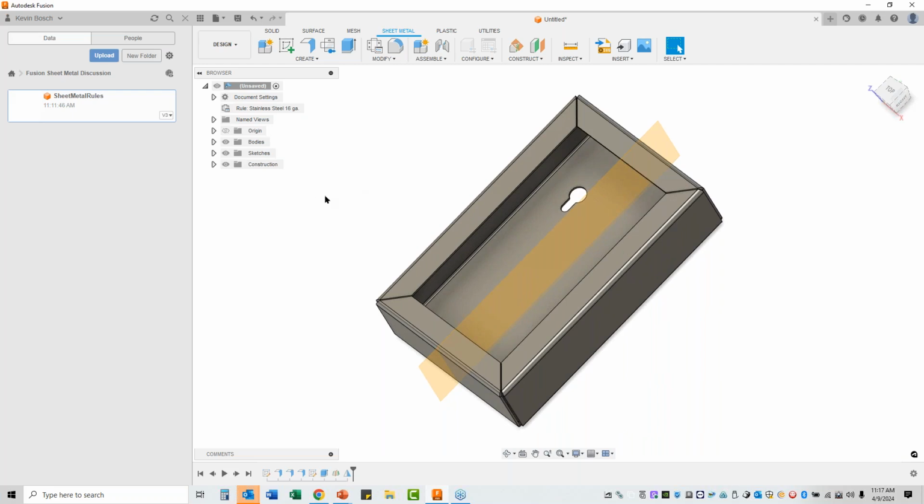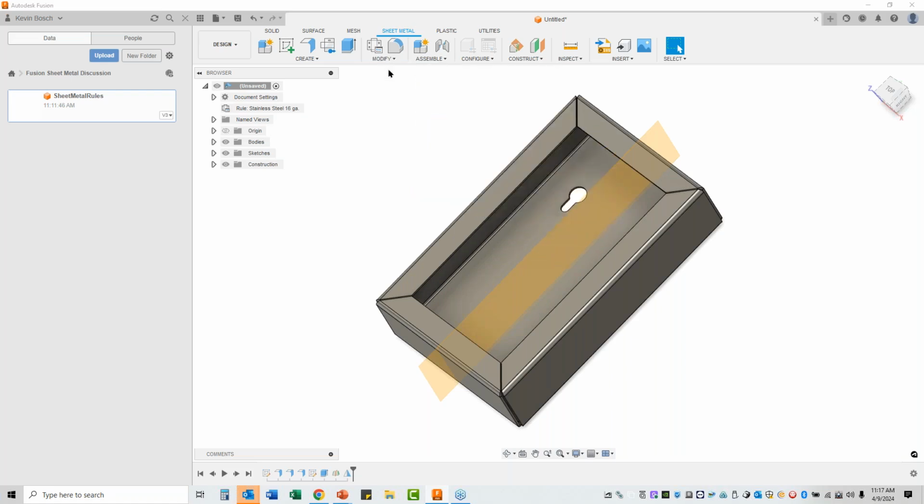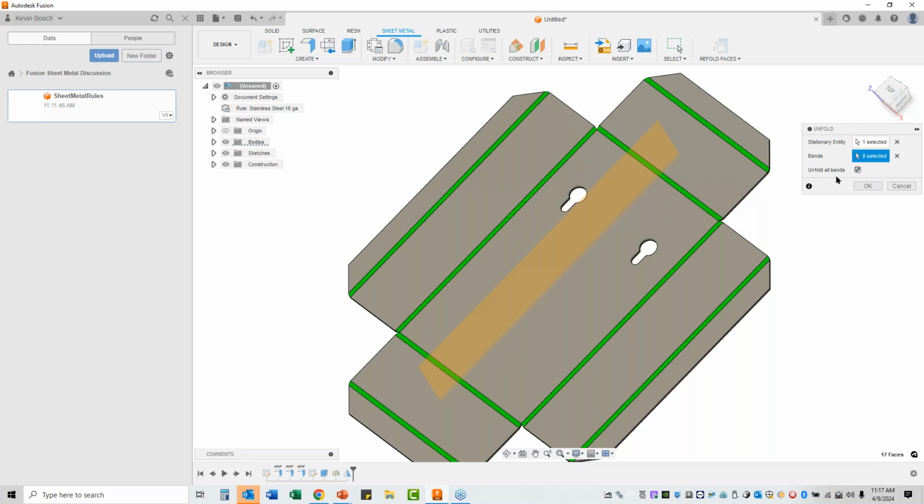Now, you know, our modify panel gives us the ability to come in and use the unfold refold. We'll look at rip here in just a little bit. Unfold refold is pretty simple. It works like you think it should. You pick a face. You can select all bends if you want, or unfold all bends if you want to, or you can select the individual bends.